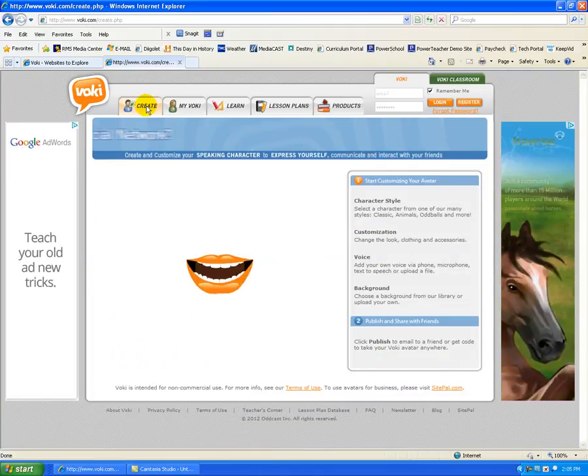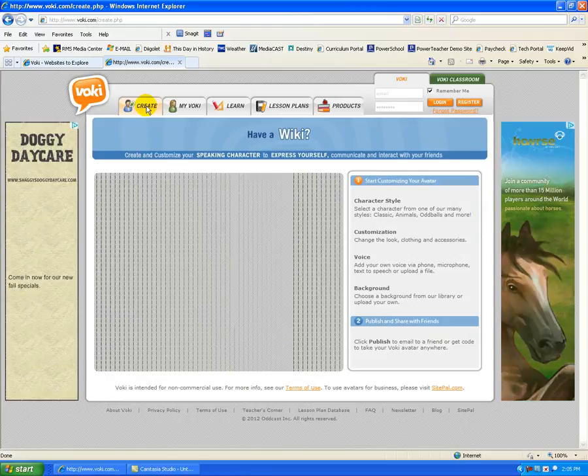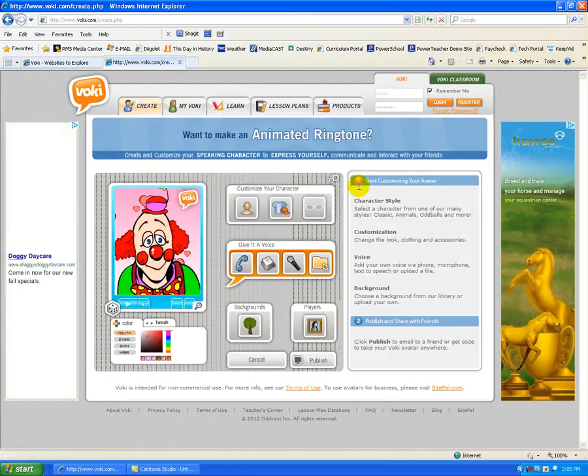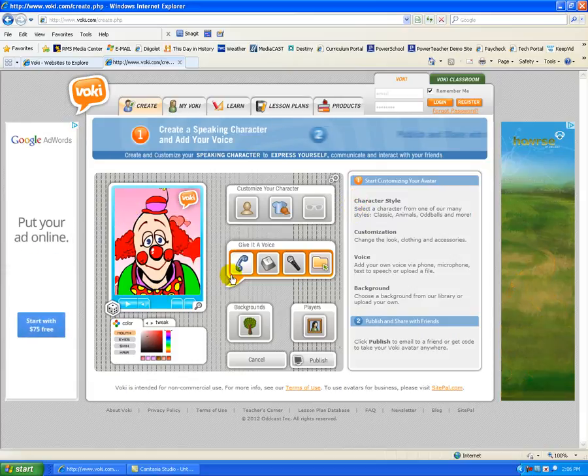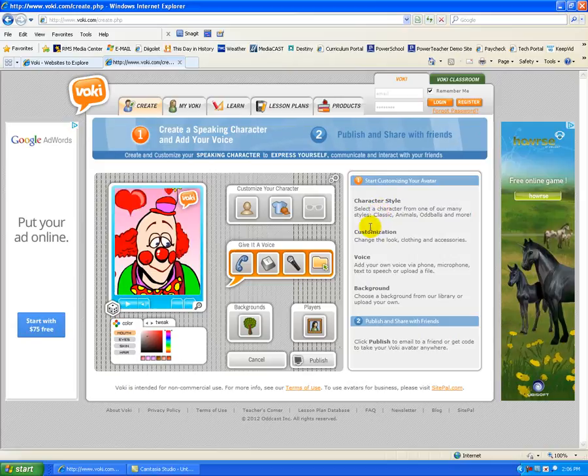And it is simple clicking and selecting and playing around with the options that you have. Over here it tells you what to do. So you start with your character style. So you have a lot of different characters to choose from, and you always get some random character popping up when you first get there. Then you customize your character. You can change their look, you can change their clothing, their accessories, their backgrounds, colors, you name it, you can change most of it. You also have the ability to give it a voice.